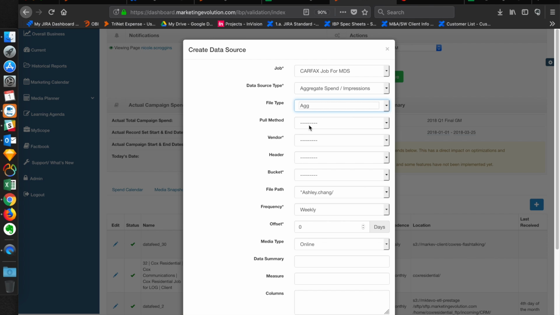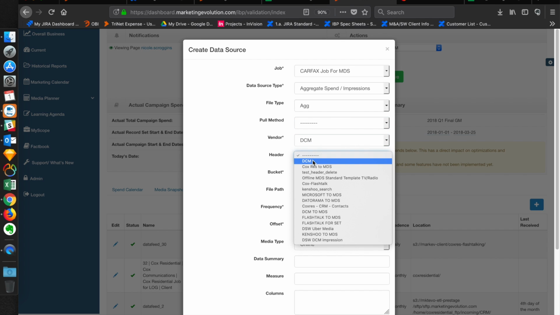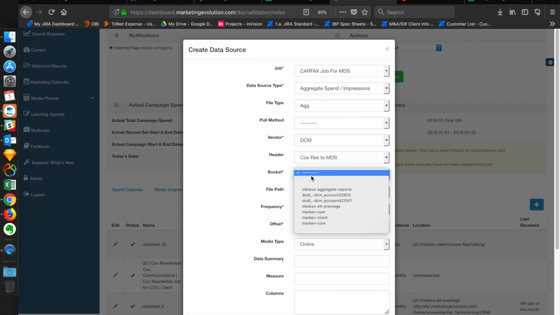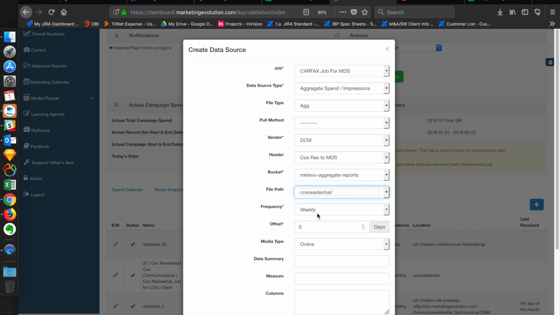pick a file type. I'm going to do an aggregate report one, a vendor, DCM. Cox Residential has their own header mapper that is slightly different than the traditional header mapper. It would be in the aggregate reports. We'd go down and look for the Cox Residential folder, and these will also be filtered by each individual customer. And we'll say that's daily.